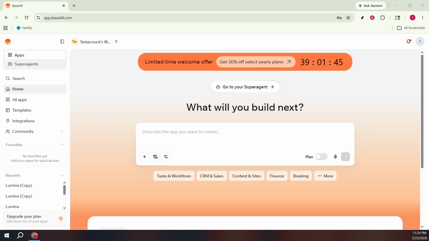Before we start, make sure you have access to Base44. You can use your GitHub account with it, and you have your Supabase project URL and service role key ready. We won't share any sensitive values here. Keep those private and secure.